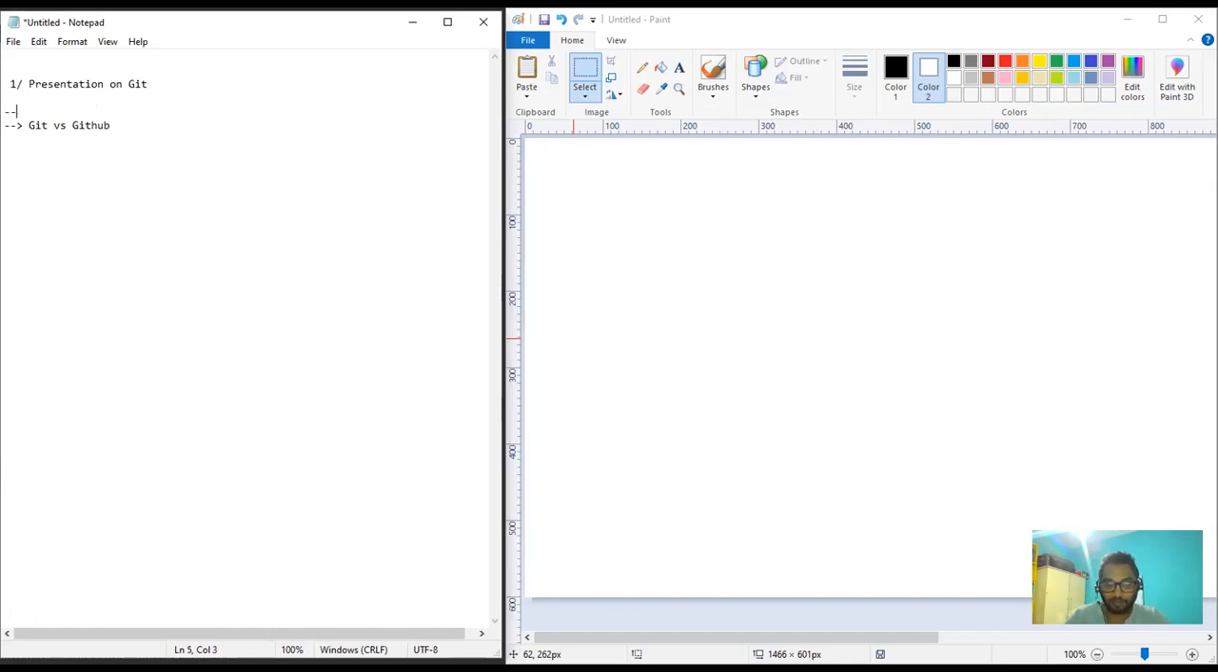The first thing that you should know is who created Git. Git was created by Linus Torvalds. I think you already know who this guy is. He's the guy who created Linux, the operating system. He also created this small software called Git.